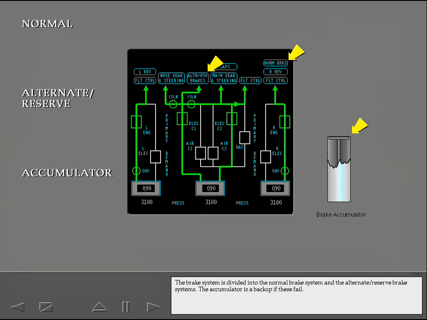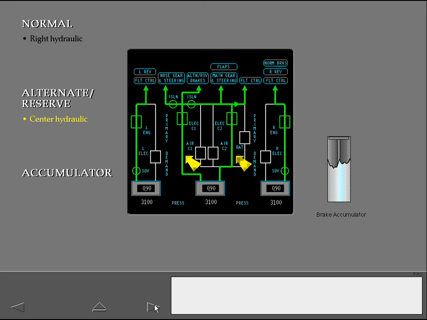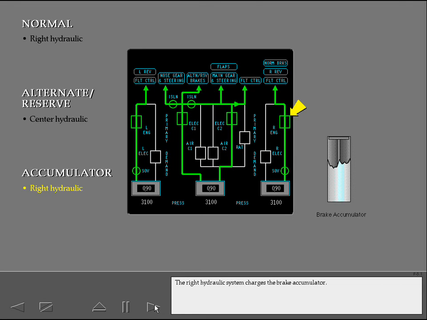The brake system is divided into the normal brake system and the alternate reserve brake systems. The accumulator is a backup if these fail. Normal brakes are powered by the right hydraulic system. The center hydraulic system automatically powers the alternate reserve brakes after loss of normal brake pressure. The right hydraulic system charges the brake accumulator.